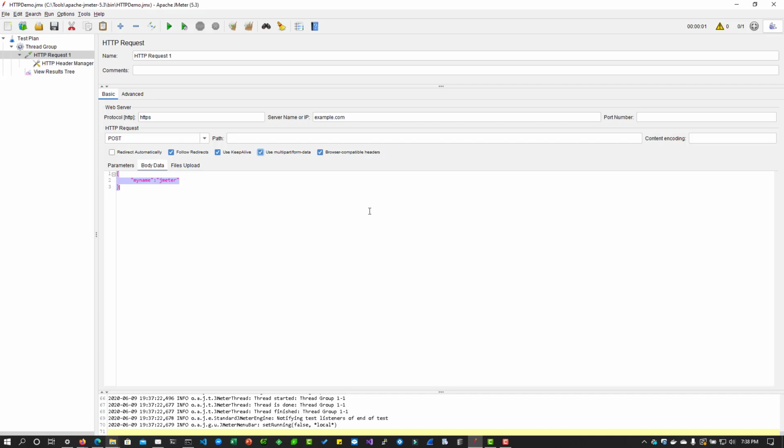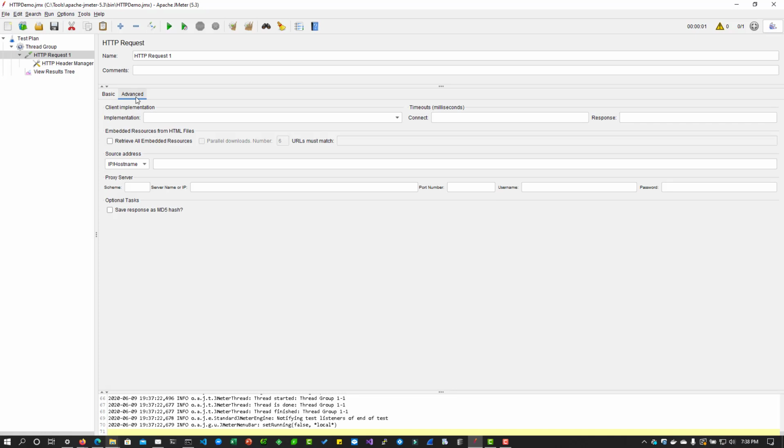So I hope this basic is understandable, right? So now let us go to the advanced tab. In the advanced tab, mainly you have to make sure of the implementation. By default, it will go to HTTP client for implementation.